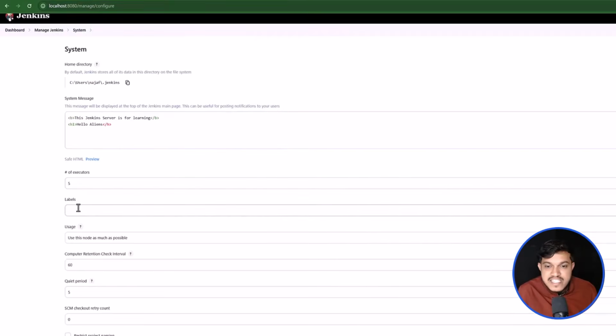The next part is the label. It's like a name of the node. Usually, in the general scenario, one Jenkins master will connect to multiple slaves, or you can say multiple agents. And for each agent, you can give a name. Going forward, you'll understand what exactly this label is once we move forward.